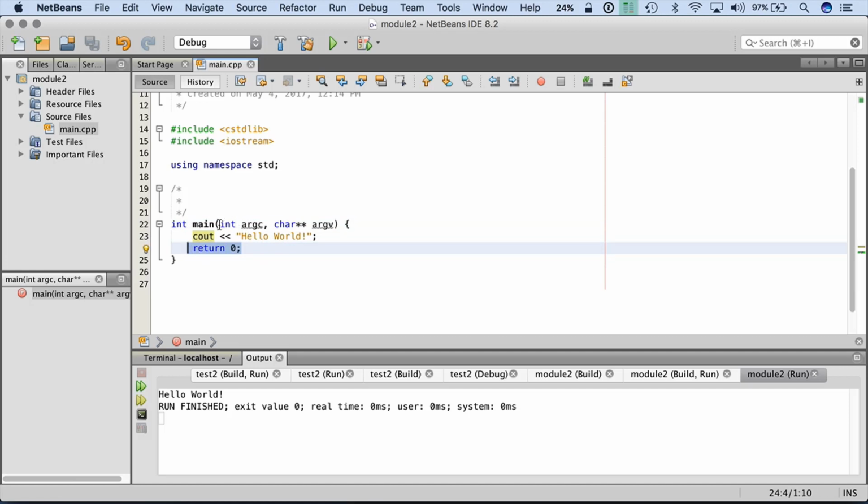Then we have a few arguments. We're not using arguments right now, but these are default. They need to be there. So you have an integer, then you have this char star star, which is basically a pointer, and we'll get into those more as we progress throughout the course.